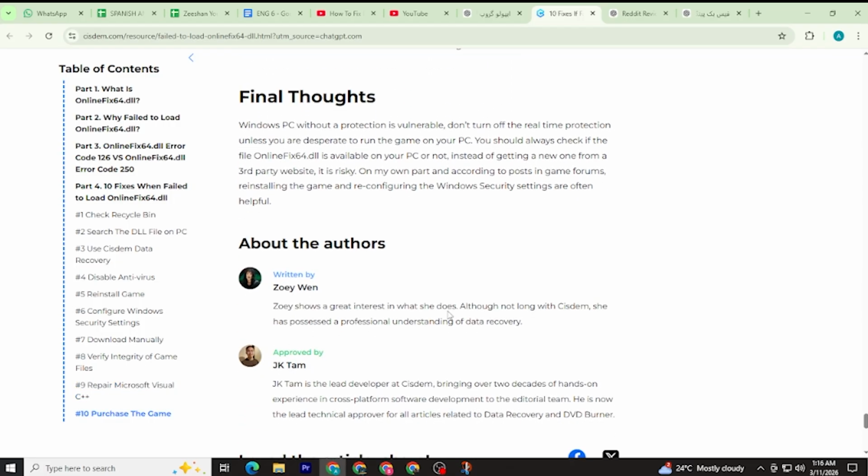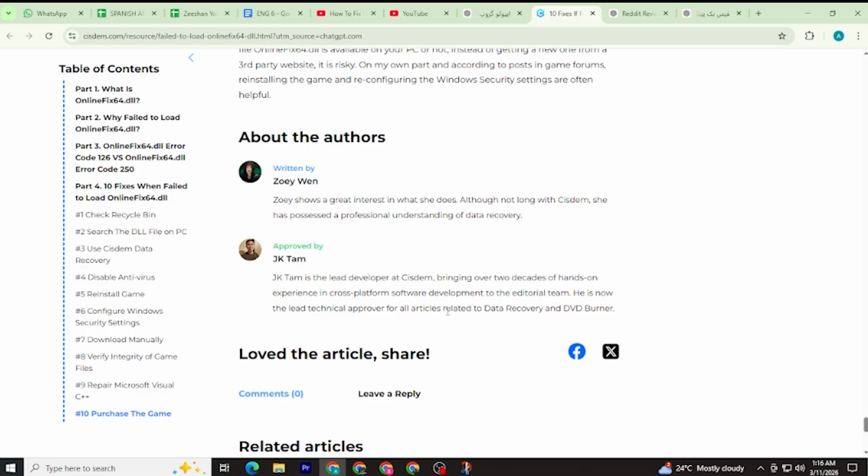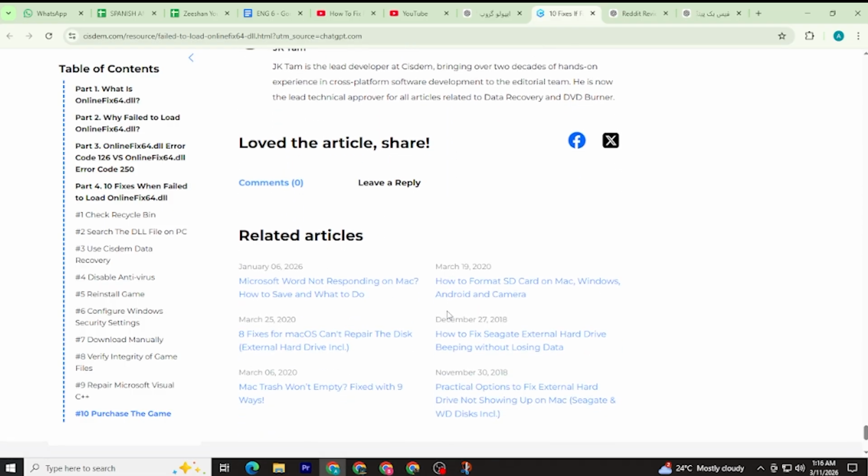These are the 10 simple and effective ways to fix the failed to load onlinefix64.dll error code 126 issue.